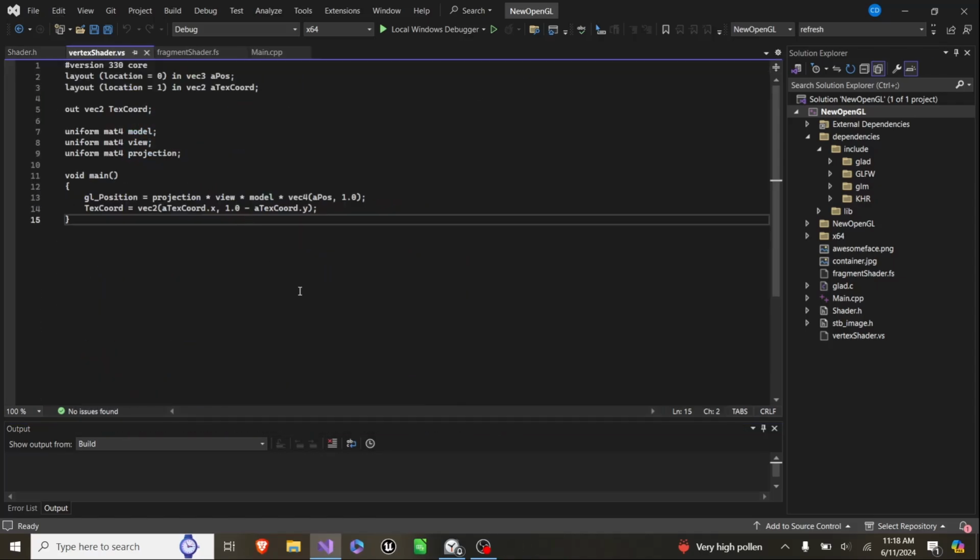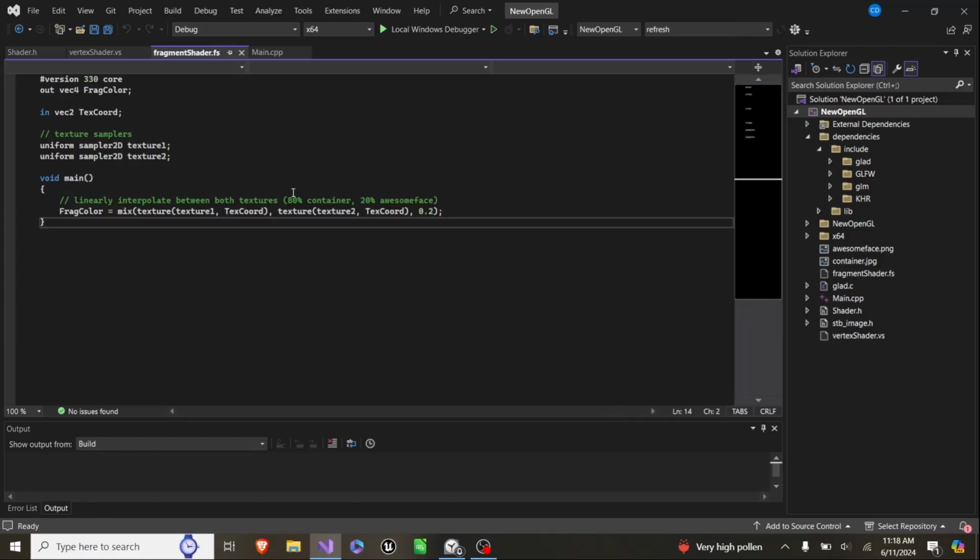And then in the vertex shader, what we do is we take a uniform, so that's like an input from the main file. We take model, view, and projection, and we basically just times them all together by the position. And then we don't do anything different with the fragment shader.